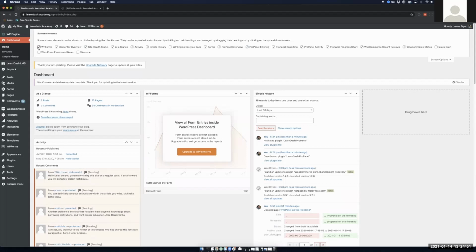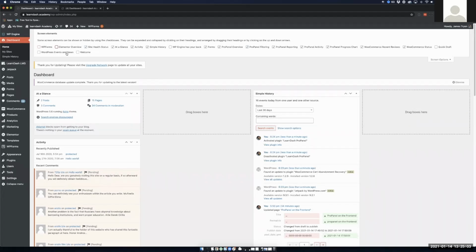Now, I've never created a web form. Oh, this is actually showing the traffic of your web forms. So you might want to see that if you have some submissions or other types of forms. Not a big deal. This is my Elementor news update. I don't really need that. At a glance is nice, but as far as today's purpose, we're going to hide that.